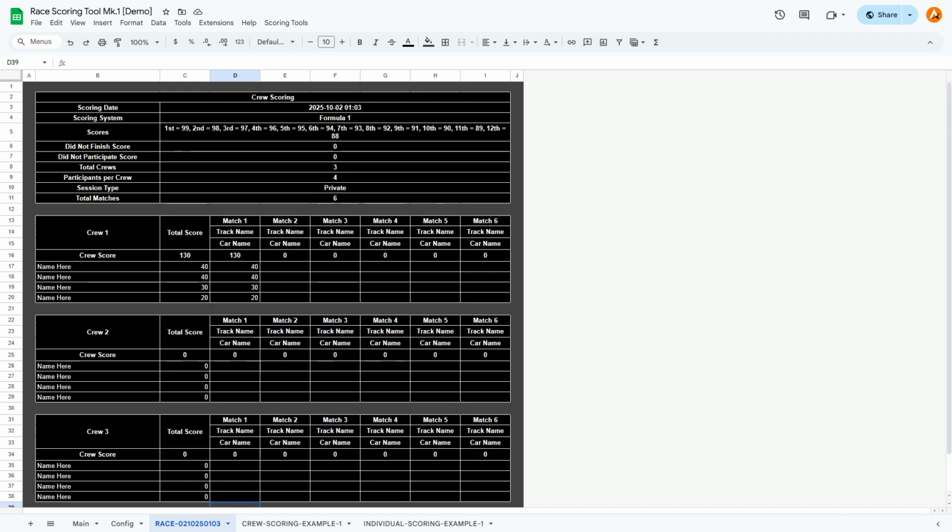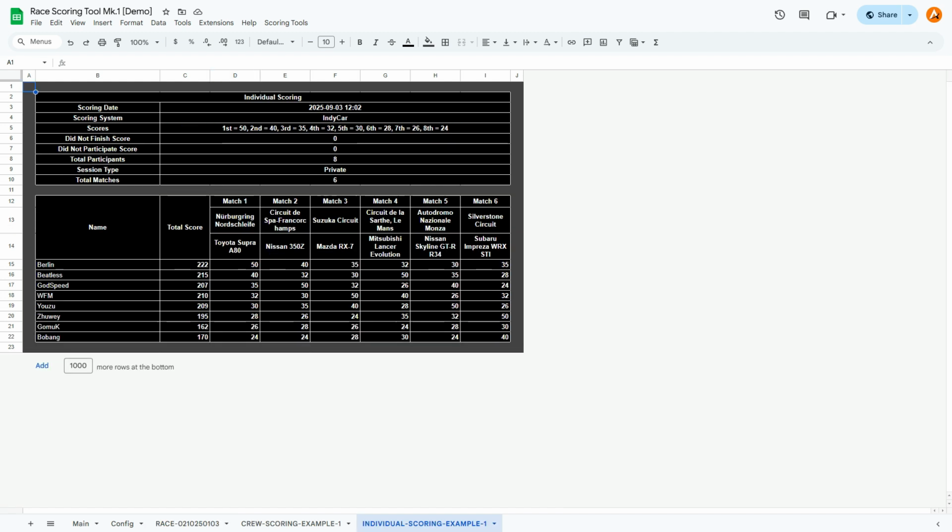And for the individual, it's basically the same, and this is the example. So you can put your names here, and then you can put the track names and the car names.